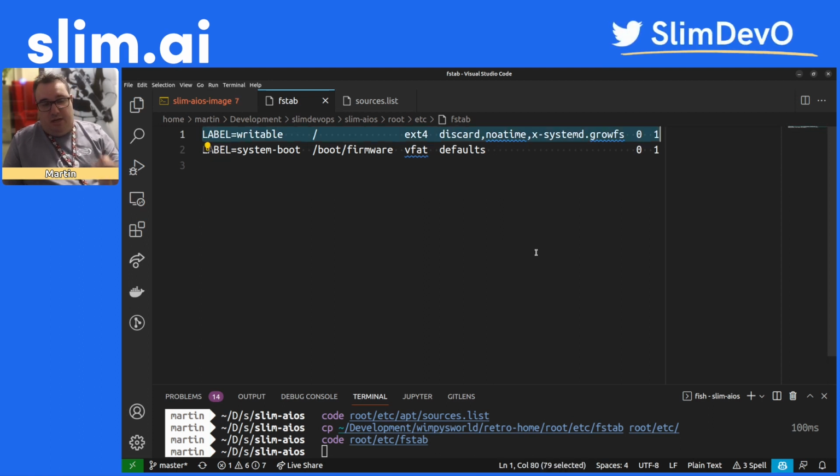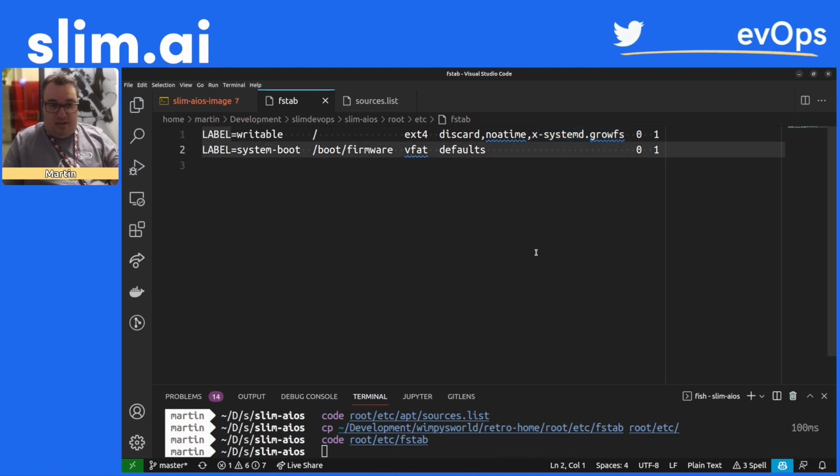So there's two partitions: writable, which is a label, and the reason it's labeled is so you can put these images on SD cards, eMMC, SATA connected USB drives, for example, or thumbsticks, and it will always boot off the right places based on these labels. So this is an ext4 file system, and we've got this tag on it here to instruct systemd to call the appropriate grow file system tooling, which we've got integrated into the image.